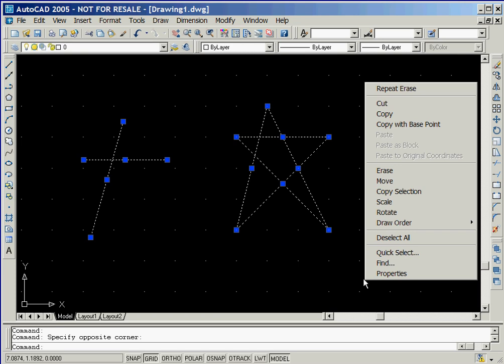We will now right-click, which displays the pop-up menu shown here. And finally, we'll select the Erase option on this menu to remove the selected lines.